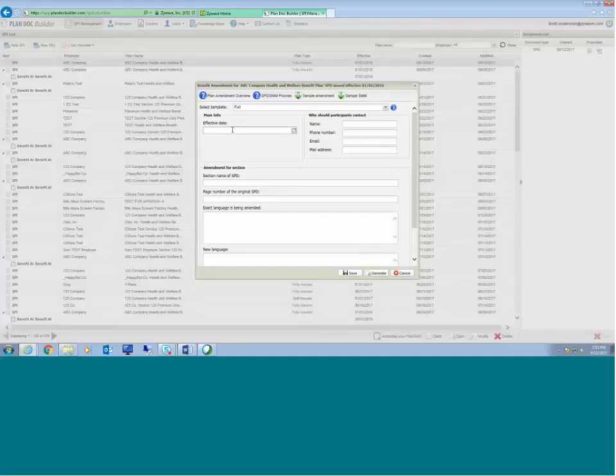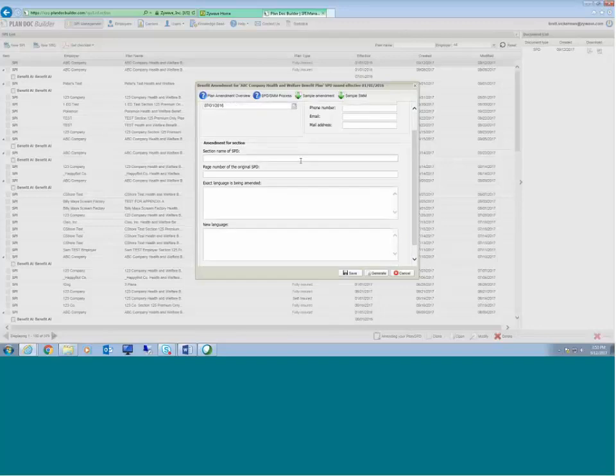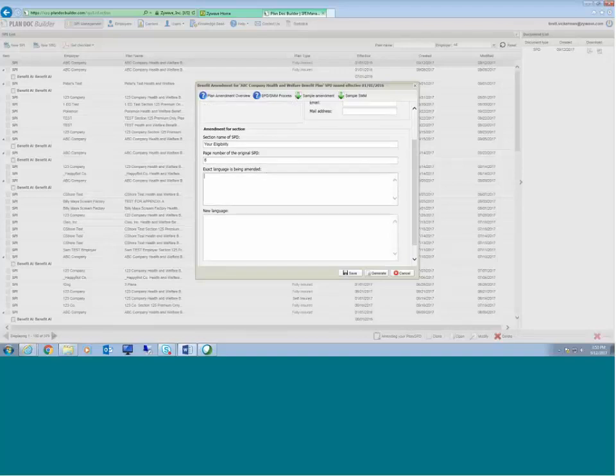I'm going to fill out some of this basic information, starting with the effective date. So I will do 7/1 of 2016. I'll say halfway through this plan year, we have a change. I can put the name in here as well, so like John Smith. And then the amendment section that I'm going to be looking at. So the section name, I'm going to put your eligibility. So I'm going to be changing the eligibility section. I need to look at the document that I created originally to see the page number that it's on. And then it looks like it's on page 6 of my document.